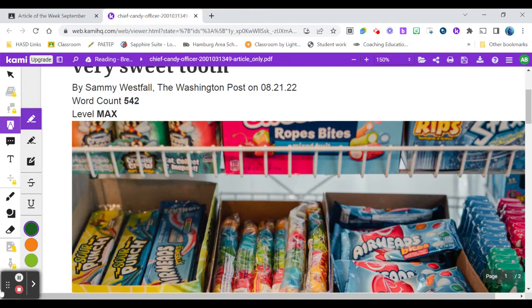Remember, my tools are in the way. Sorry, guys. Why are you still there? Oh, there we go. Okay.